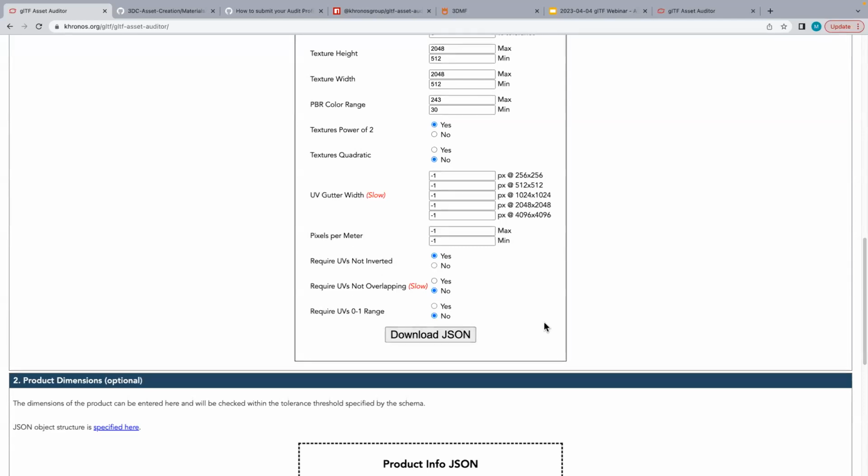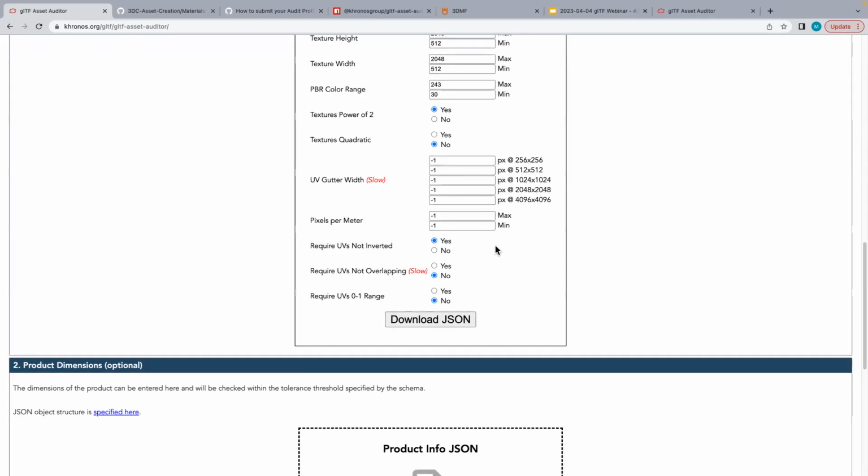Okay, wrapping up here on these settings, but UV is not being inverted. So, you want your triangles pointed up. That just has to do with the winding direction. Again, it may be important, it may not be, but usually it's best practice to check that they're not inverted. Overlapping is kind of similar to the gutter, where you want to make sure that the UVs don't physically overlap on top of each other.